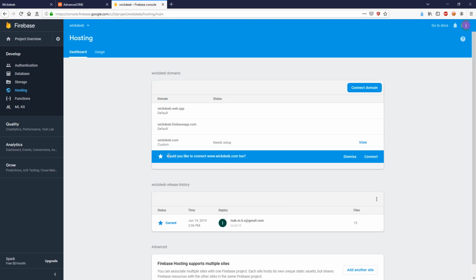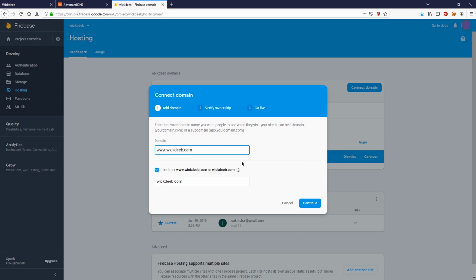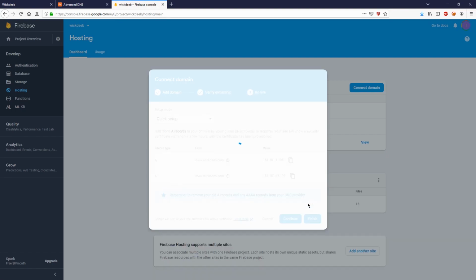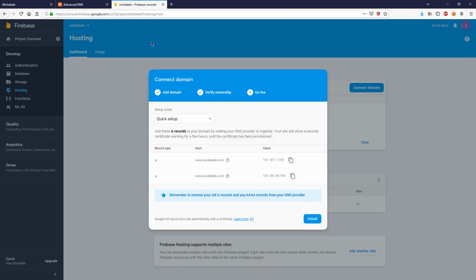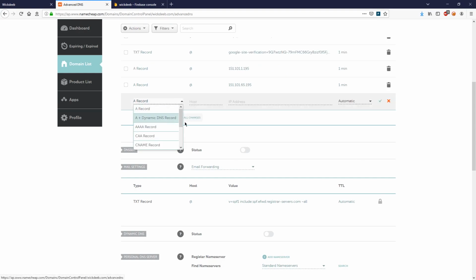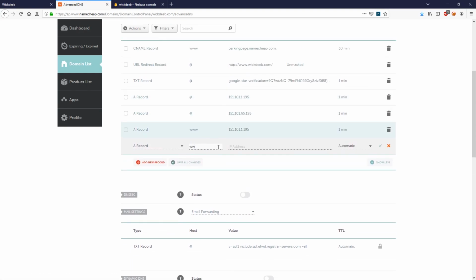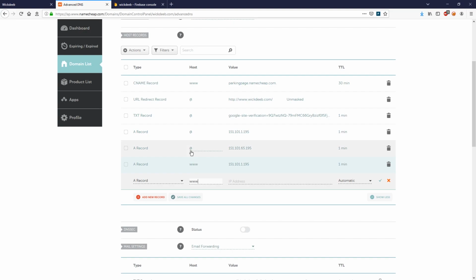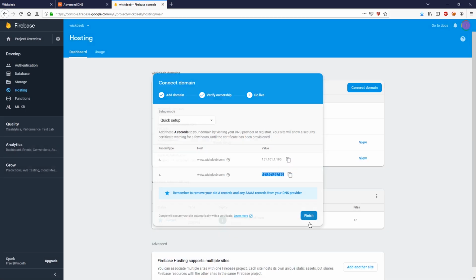And if you get this, which you probably will, then you hit connect there as well. Just keep it like this. You don't have to verify ownership because it is the same domain, but all you have to do is, once you go here, add one with a www and one with an at sign. Once you have added those records, click finish.